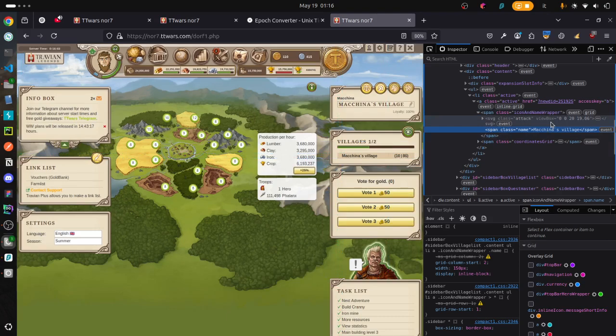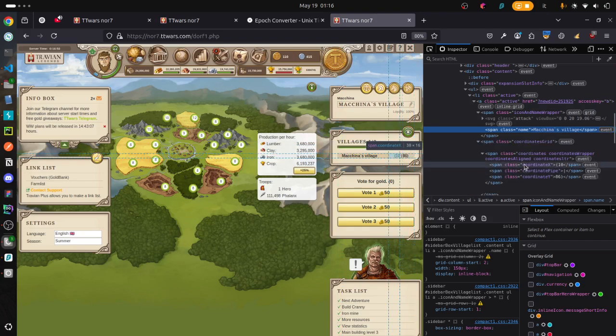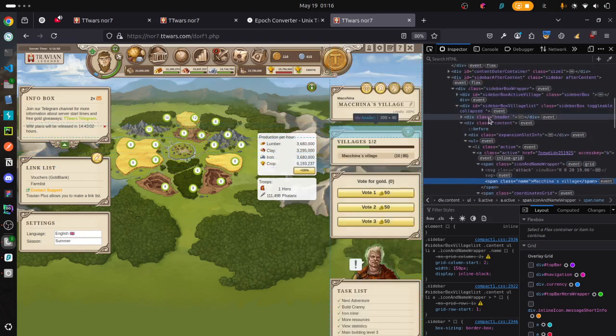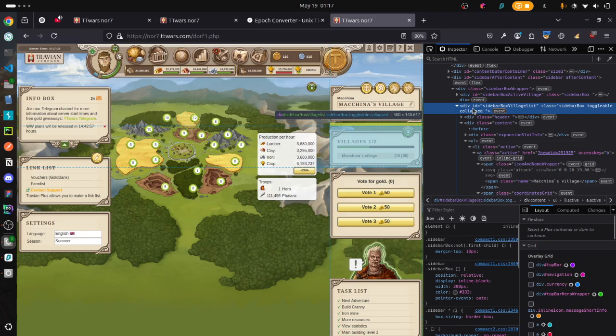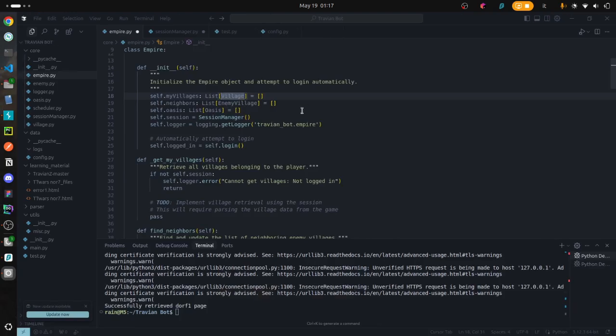It's just the name of the village, and then here are the coordinates of the village. That's perfect. So I will do like this. This is the div that I'm interested in. Okay, this one. I copy the outer part. Let's say copy the outer HTML, and we go here.